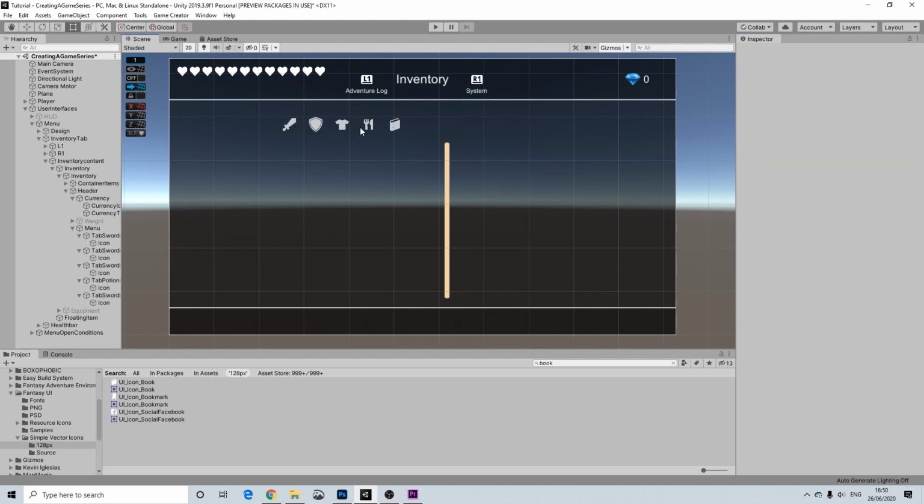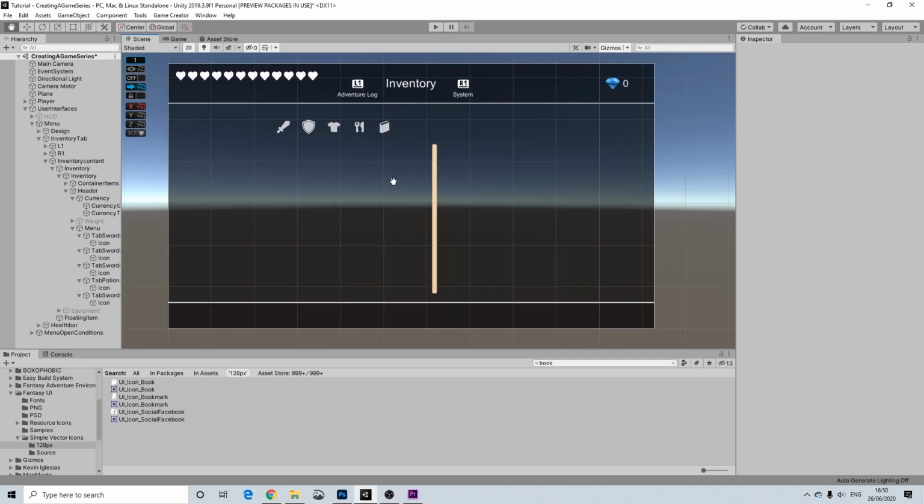So we don't have any items yet in our game, but we have all of these categories already set up. So when we're going to create some items, we'll just make sure they all align with our tabs. So pretty cool.